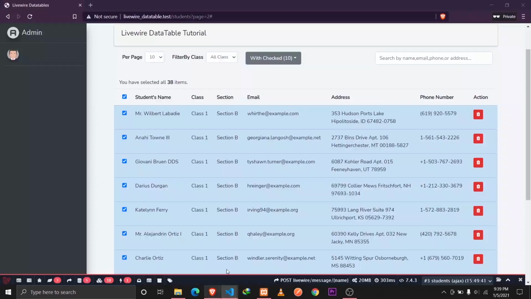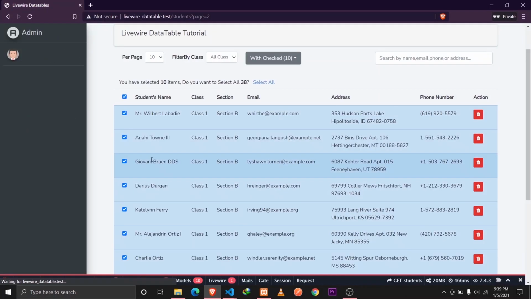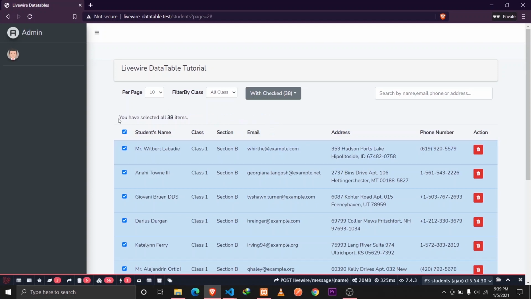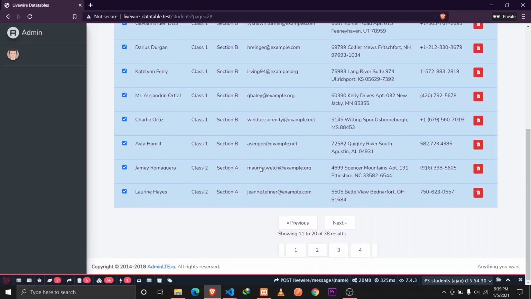So now let's go ahead and try it once more. When I click on select all, I see a message: you have selected 10 items, do you want to select all 38? And when I click on select all, we can see that you have selected all 38 items, and we also see an array of checked items with 38, and the message delete and export. So now we can delete all of the items, or we can also export all of the items.